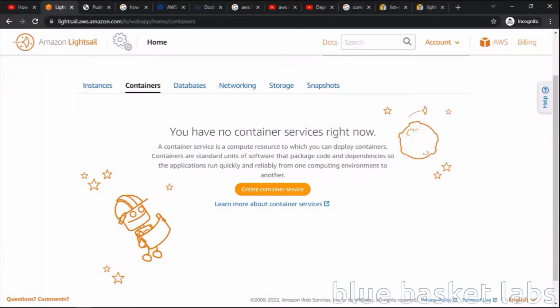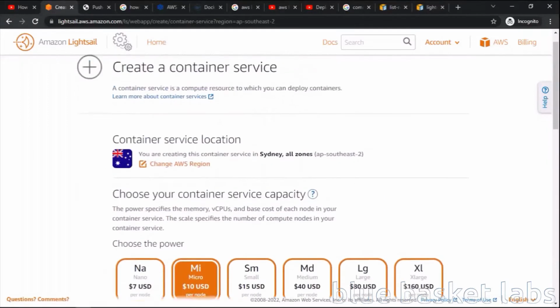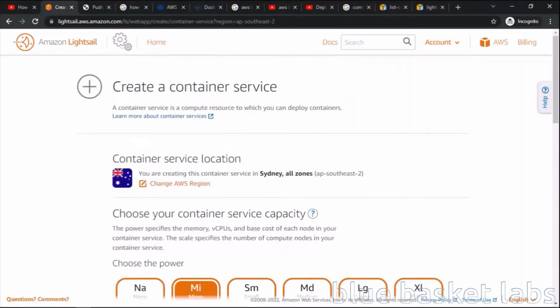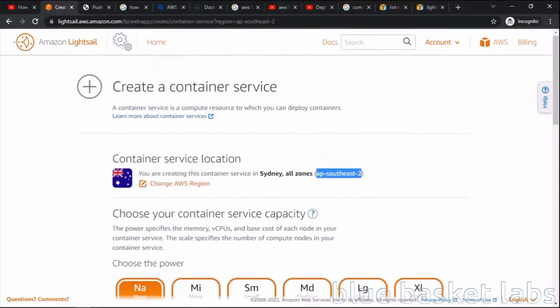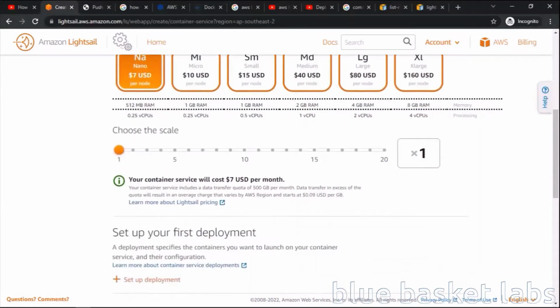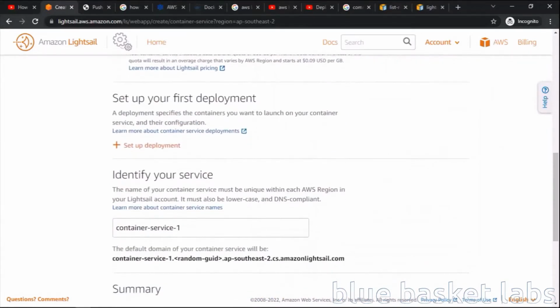This is Amazon Lightsail console. Click on Create Container Service to create a Lightsail container instance. Here I'm choosing the Sydney Region AP Southeast 2 and Nano $7 instance for our container. And I'm going to rename the container service 1 to Sample React App.